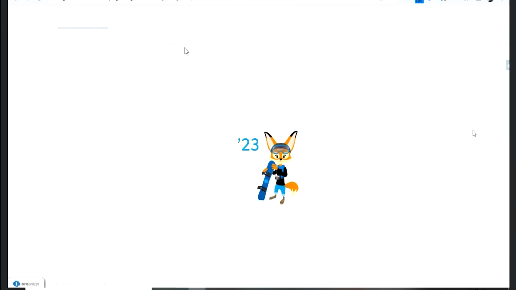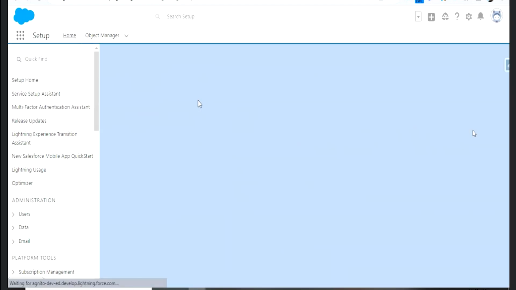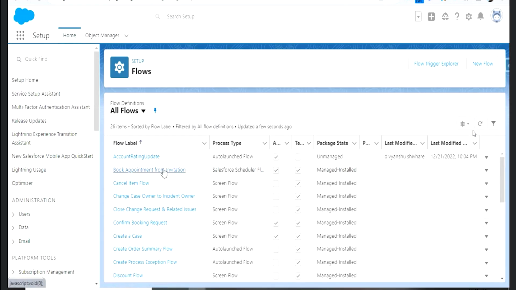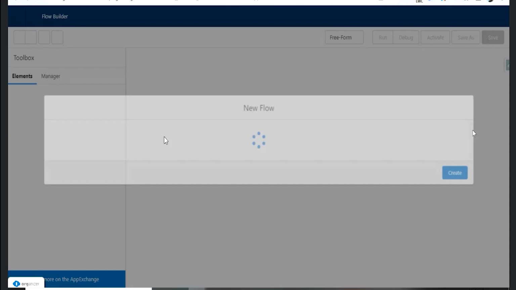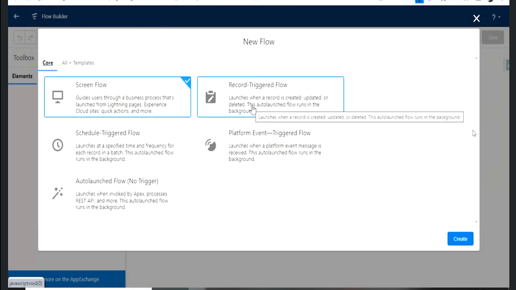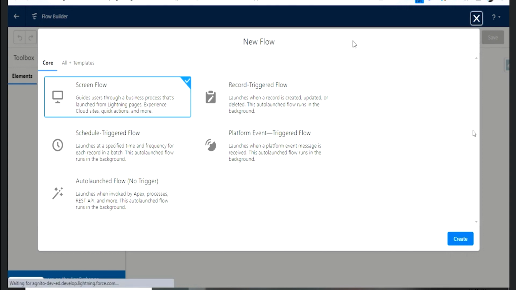Okay. So for now, in your system we already have existing flows, and you can create one flow so that you are able to understand the new flows. Try this new flow, this card flow.